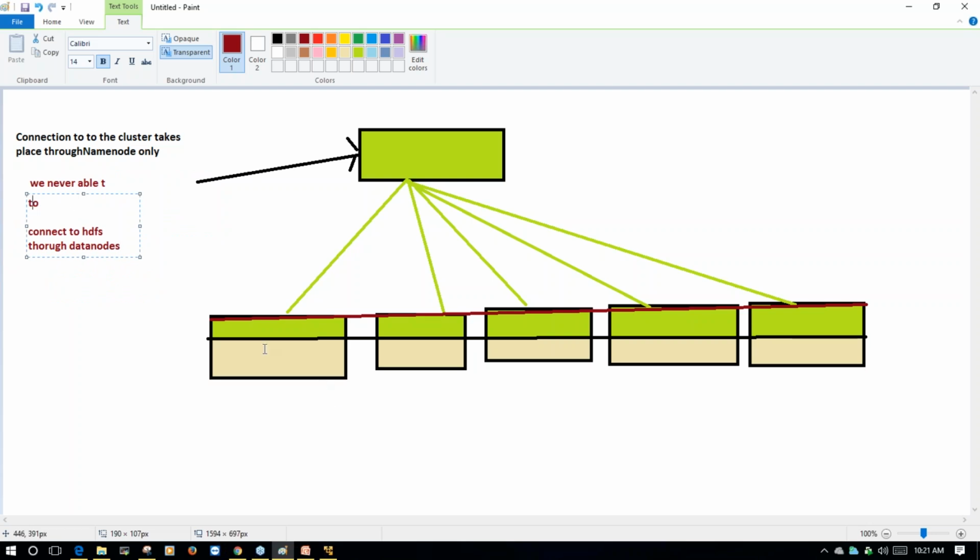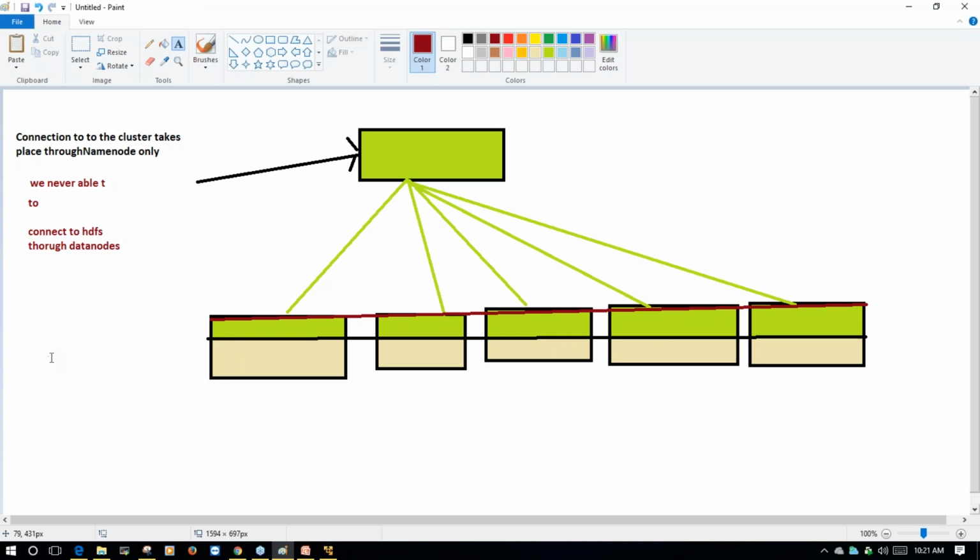Okay, that means if you are trying to connect to this data node and access the HDFS, it is not possible. Either a developer or admin cannot connect to the HDFS to access the data, because even if you connect, you'll get only some blocks, some part of the data, right? I'm not differentiating; this data node is one part of the HDFS in the entire Hadoop cluster. That is the reason no user will connect to the HDFS file system through the data nodes.